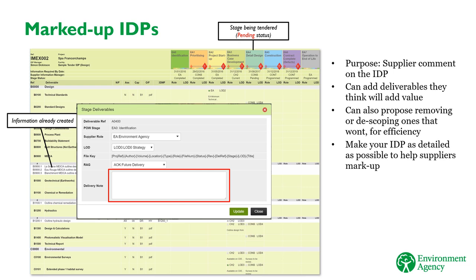The marked up IDP is a proposal made to the EA project team. We can choose to accept or reject the changes that the supplier suggests, and this is part of the process you need to follow when you award the contract. We'll talk more about this later in the module. Now we'll look at an example IDP and add some markup to show what you can expect to receive from the supply chain.